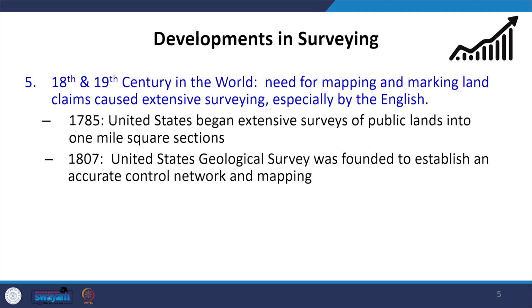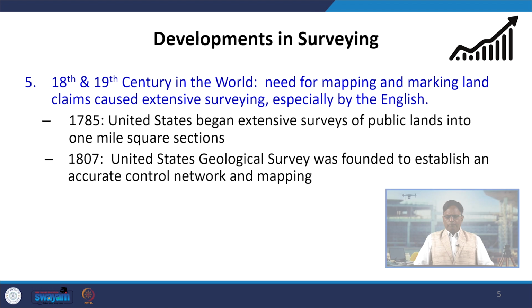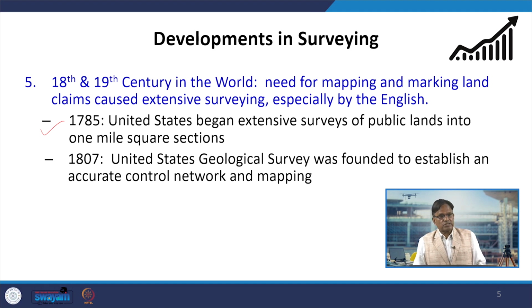Then in the 18th and 19th century, developments took place all around the world, because everyone thought that there is a need for mapping of the land surface, and there were land claims being marked which caused extensive survey, especially by the English people. And we can see that in 1785 the United States began extensive survey of public lands. Then in 1807 the United States Geological Survey was founded and carried out the mapping for the control network of the area. So, that is how the surveying has developed in the whole globe.